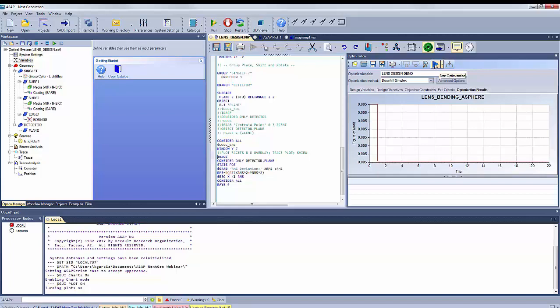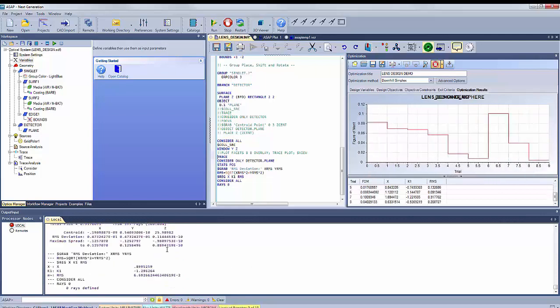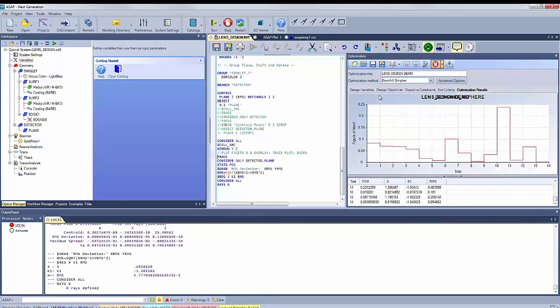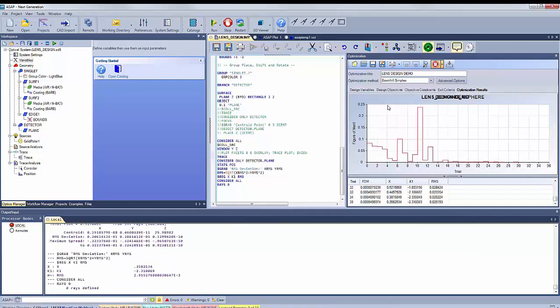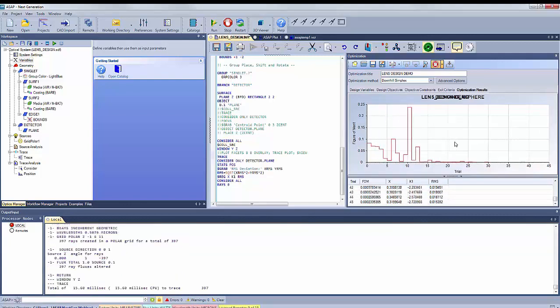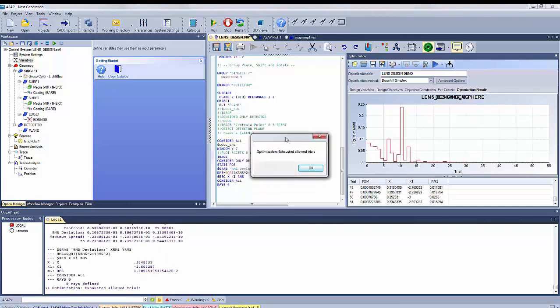In order to perform the optimization, we hit the Start Optimization button, and as you can see, ASAP is now going off into the background, doing its various ray tracing, and you see a plot which comes up which shows what the graphical results of the figure of merit of the merit function looks like versus the number of trial solutions. So ASAP has reached the number of trials limit that we've specified.